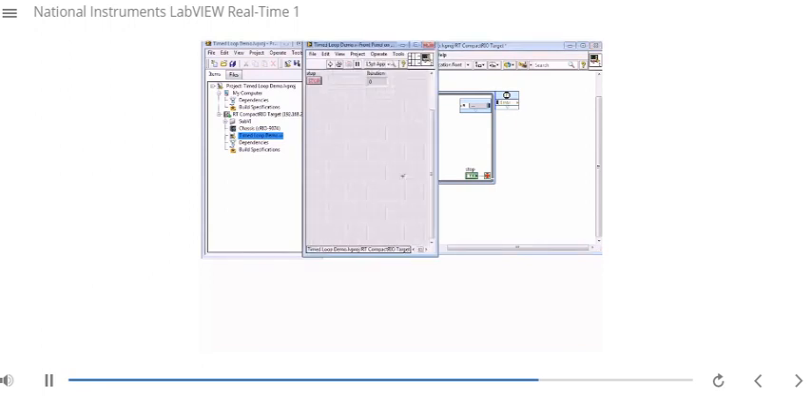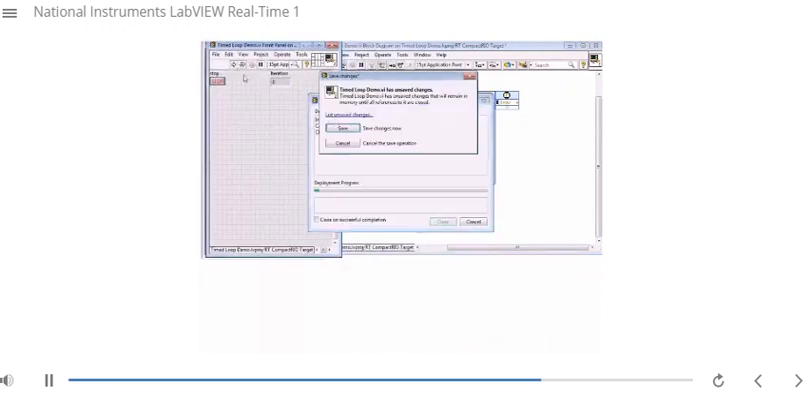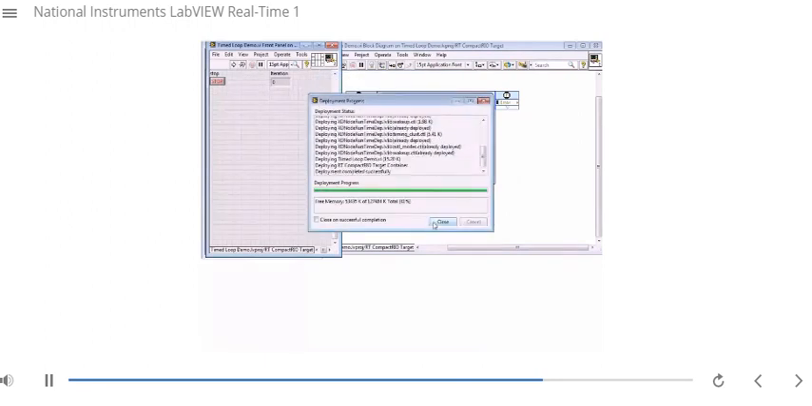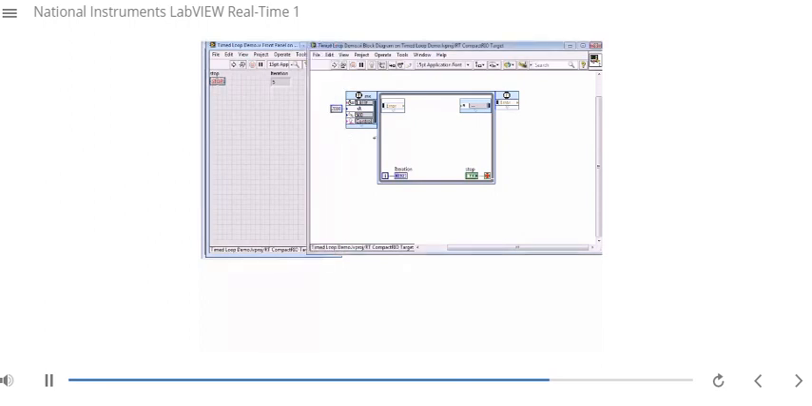So let's go to our front panel, and iteration is right over here. If I was to run this, save it. Notice that the iteration updates every 2 seconds. Okay, so let me stop that. Let's go back to our block diagram.